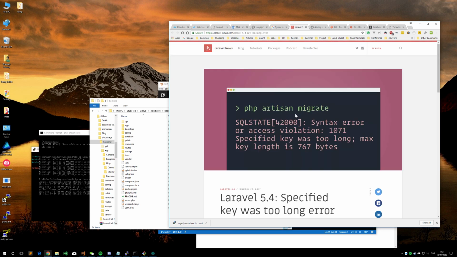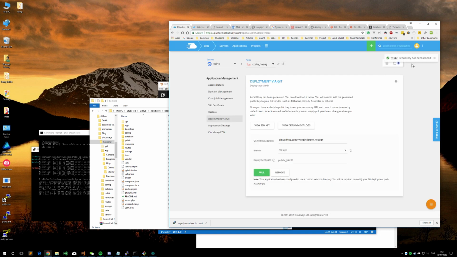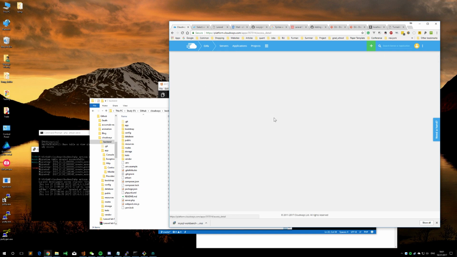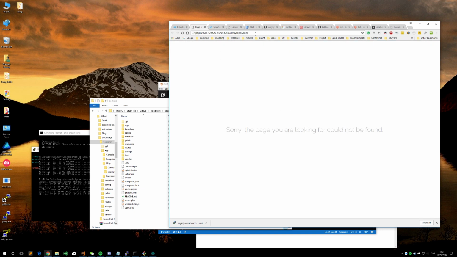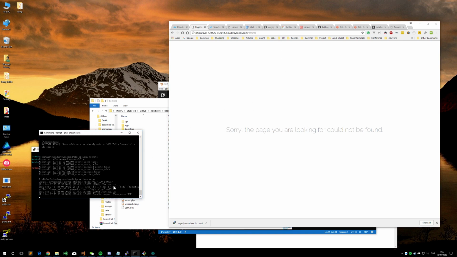Yeah, this is sort of a classical bug with older versions. Okay, and it's gonna say the repository has been cloned. And right now we should be able to go to this. This thing wouldn't work, however the API would hopefully work. Let's see what's happening here.